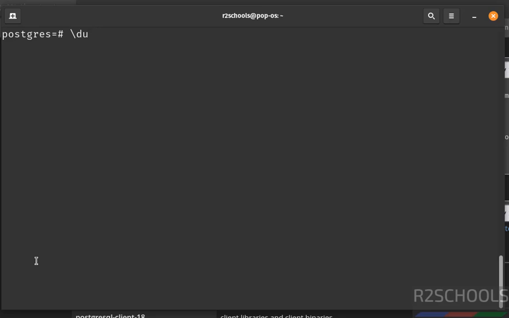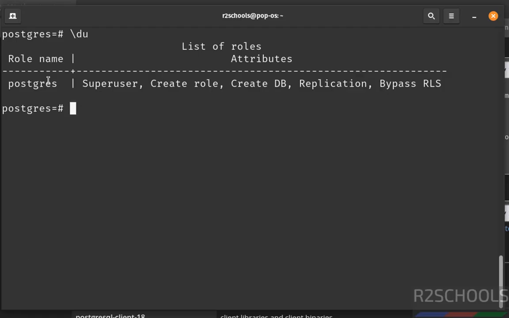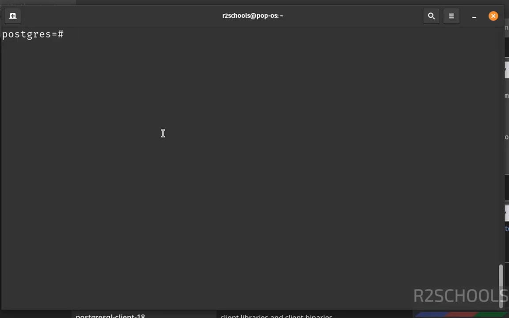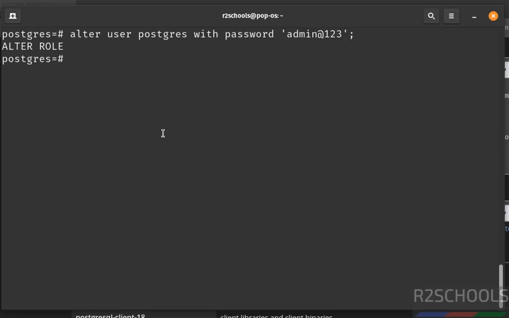The commands that start with backslash are called meta commands. Hit enter. See, here we have only one user, that is postgres, which has superuser privileges. Okay, or we can get the list of the users by running select usename from pg_user. See, we got the same. Okay, Ctrl L. Now set the password for this user. Alter role means the above command executed successfully.